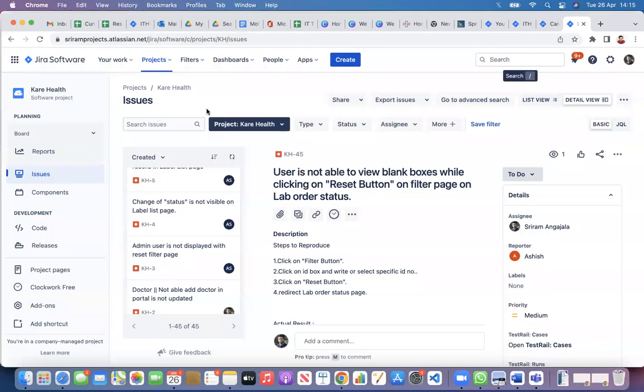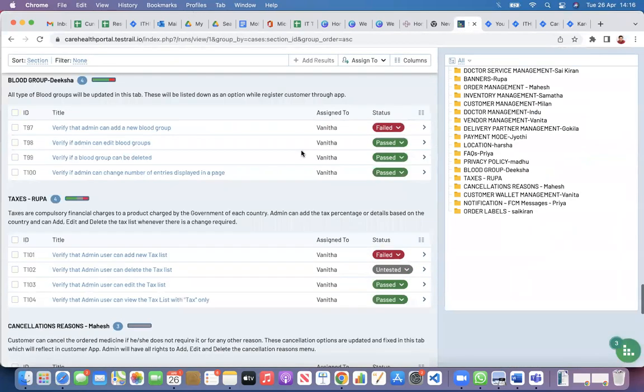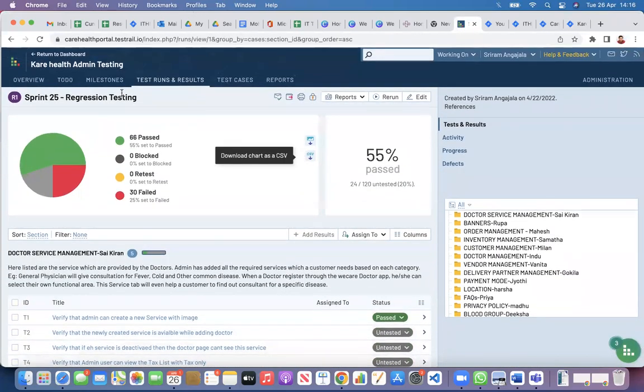Code on the computer. So let me, this is my Jira board. I'll give you access to this, guys. Okay, and in this Jira, right now what happens is this is a test management tool. It's not a bug tracking tool.